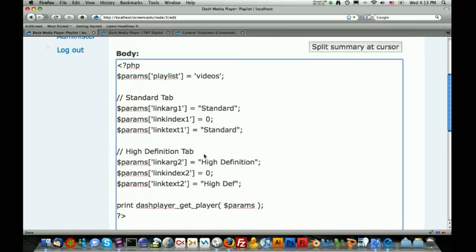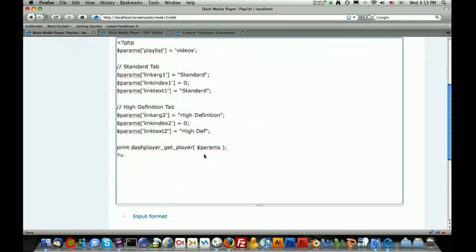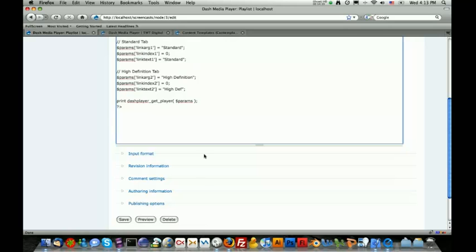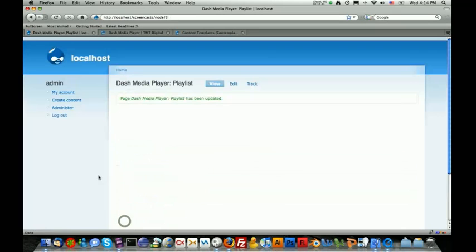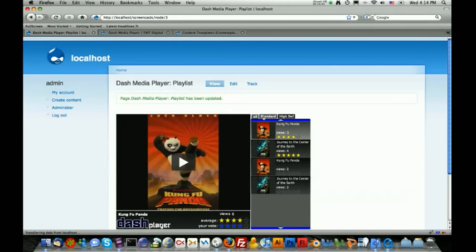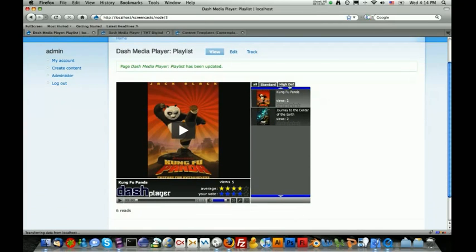Okay, so now that I've got all that written, I should be able to zoom out, go over here and press save, and then see all of a sudden I've got, okay, we'll get to this later, but you should see I have a standard which filters out my standard videos, and then I have a high def which filters out my high def. I know they're high def because I provided votes for them, whereas I didn't provide votes for the standard ones. Really cool.